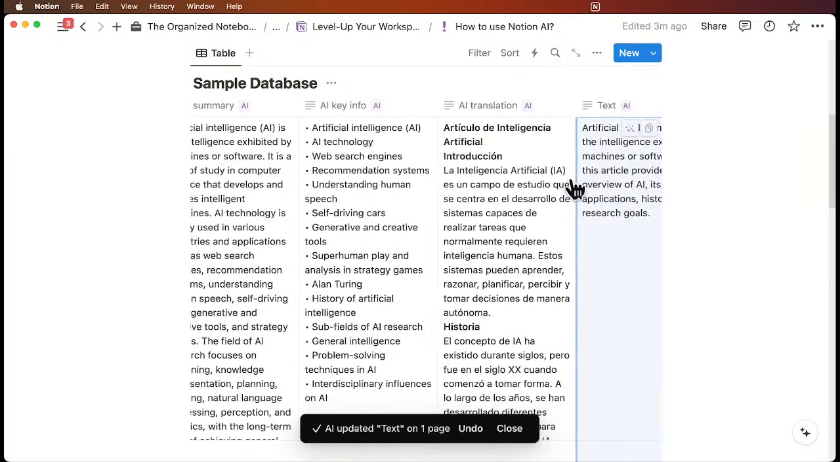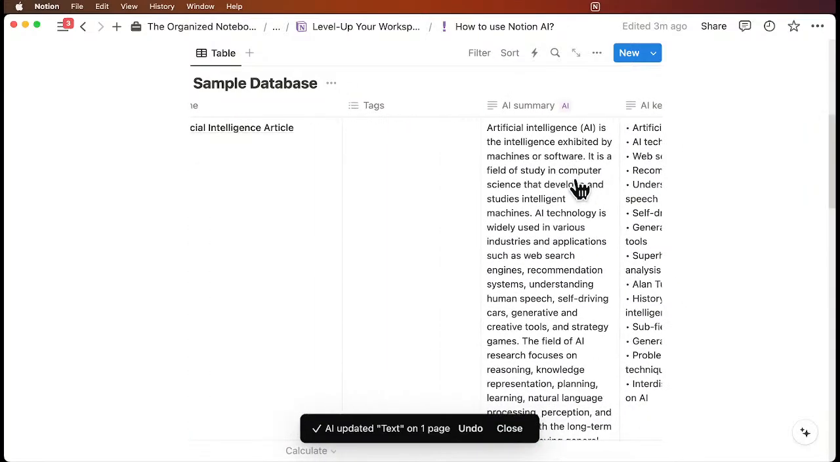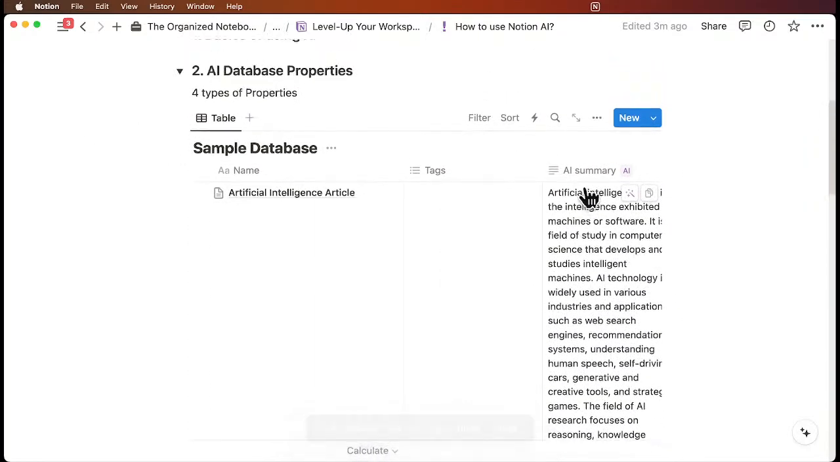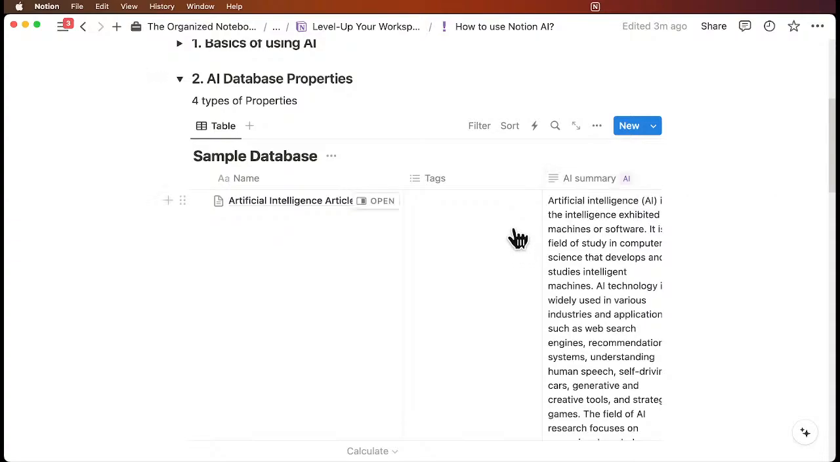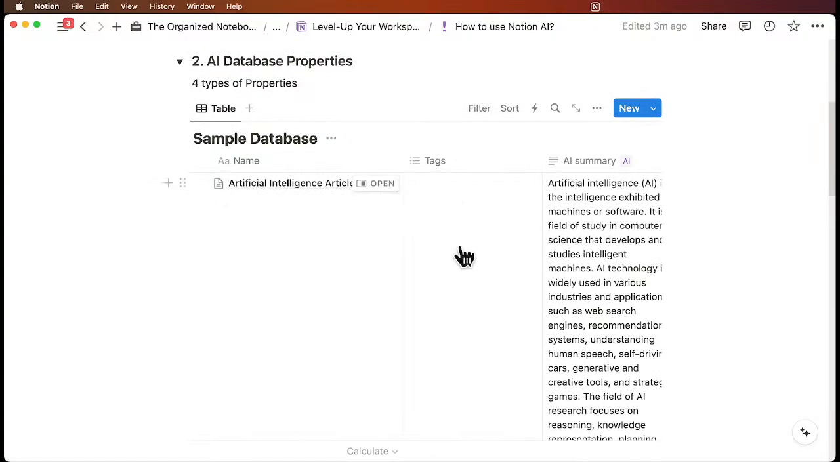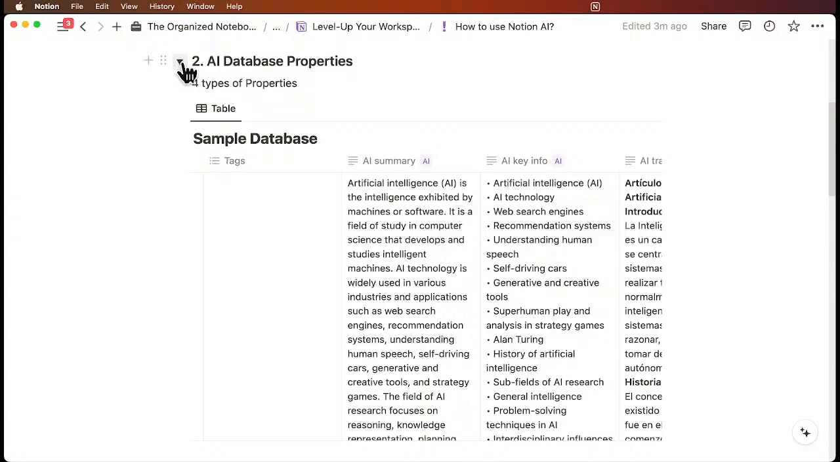So these are the 4 types of AI properties that you can add to a database in Notion. And you can do all sorts of things with this, which makes it very useful. So let's go to the next section.